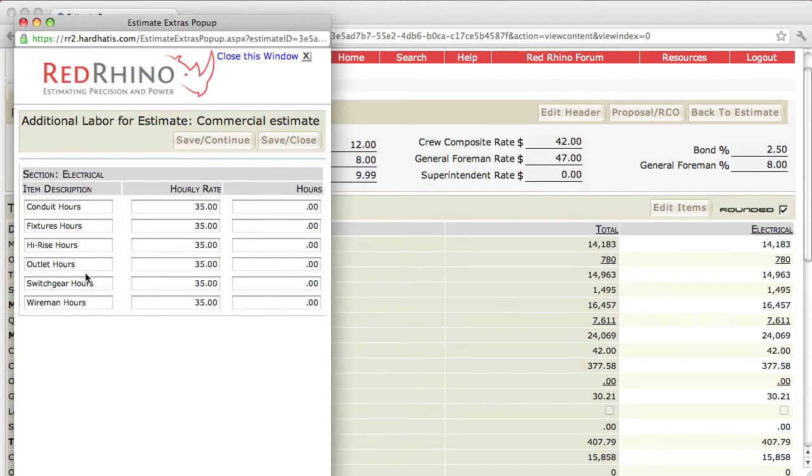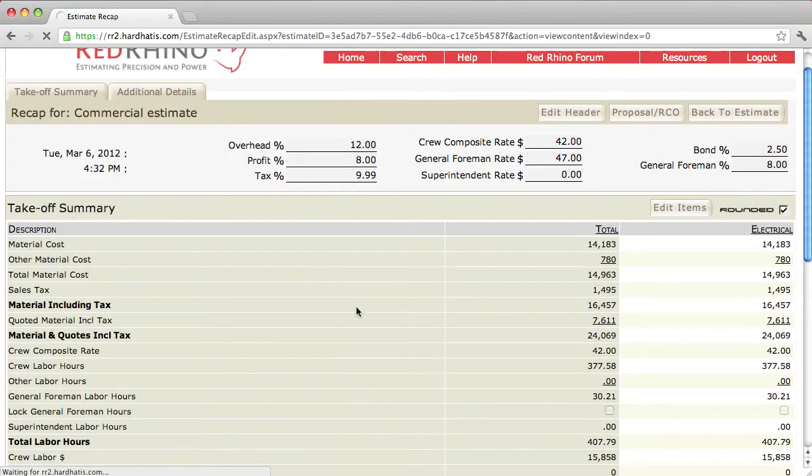Now, I usually like to name mine labor adder. So maybe it doesn't fit the description of conduit hours or whatever. I'm just going to call it adder. So I'll retype it. I'm going to type in the word adder here. I don't know if that's a real word, but that's what I use. I just know what it means. I'll type in 33 here for the hours. I'll save and close. When I do, it adds 33 hours to the estimate. You see it right here under labor, other labor.